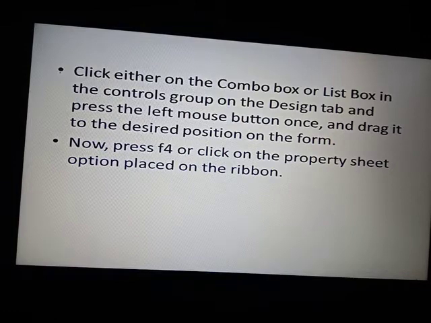The steps are: click either on the combo box or list box in the control group on the Design tab. On the Design tab you will find a control group where there is an option of combo box or list box. Press the left mouse button once and drag it to the desired position on the form.